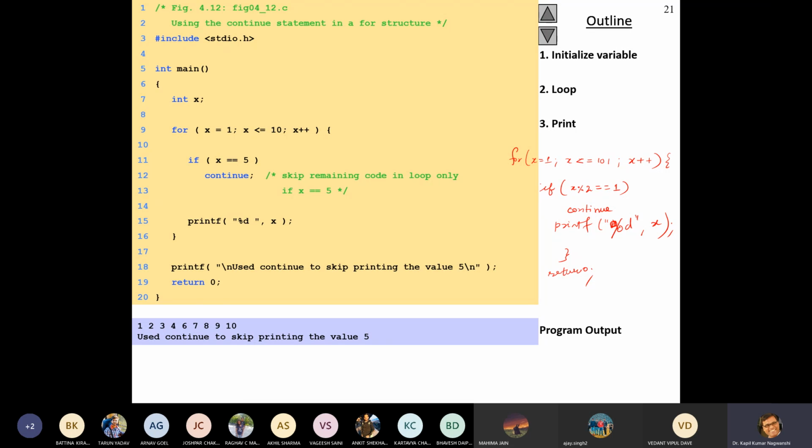What is our target? Whether we need to print odd numbers or even numbers? Sir, we have to print odd numbers. Odd numbers. Then it is 0. It will skip all the even numbers and print all the odd numbers. Yes or no?